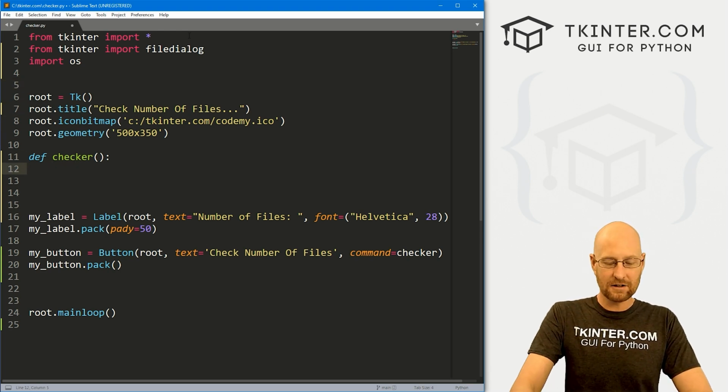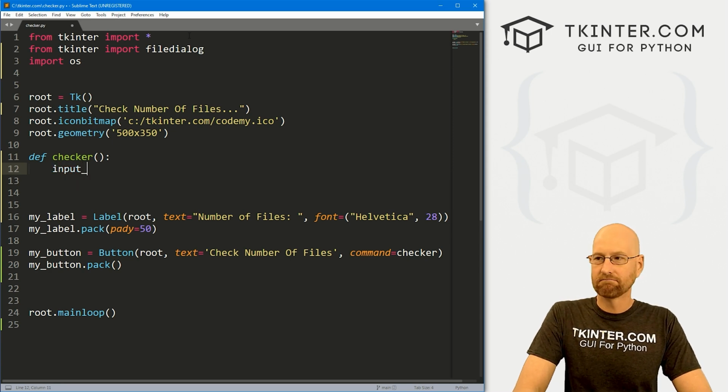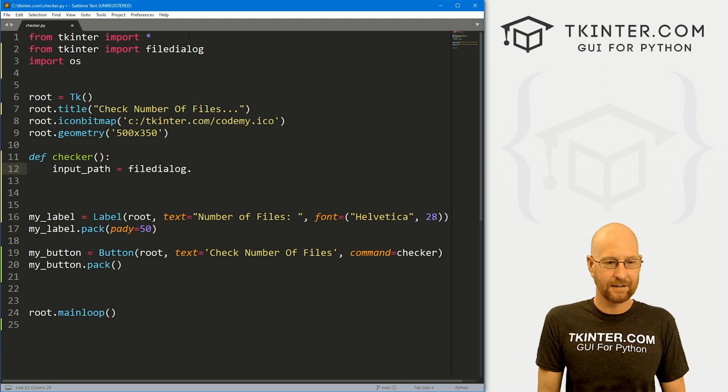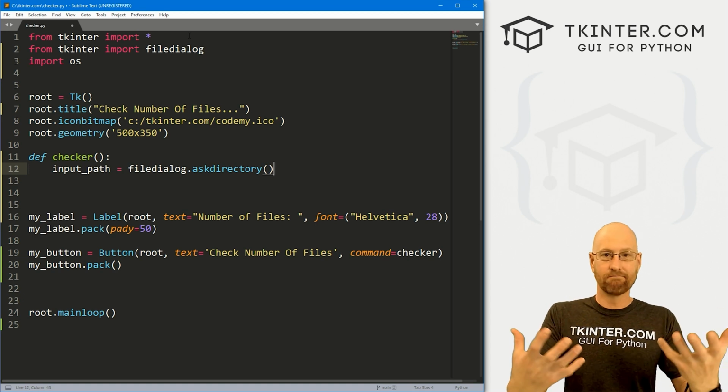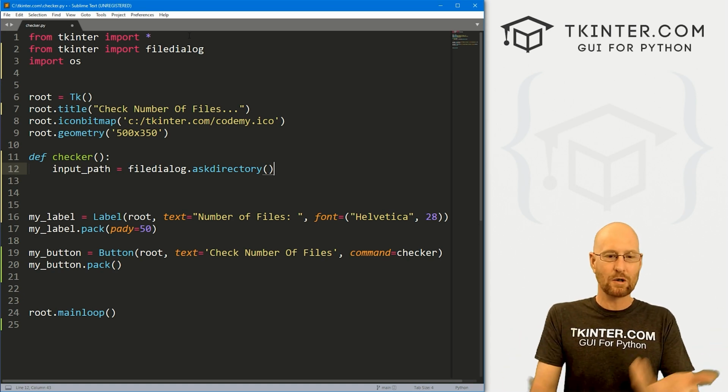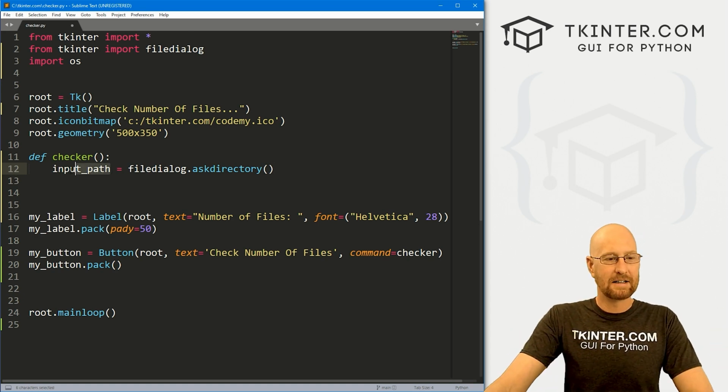So let's come down here and now let's create a variable. And I'm just gonna call this input path, I don't know. And we want to use a file dialog. And in the past we've used ask open file name and ask save as file name. Now we wanna use ask directory. And this will allow us to, just what it sounds like, ask which directory we want to use. And it will slap it in this input path.